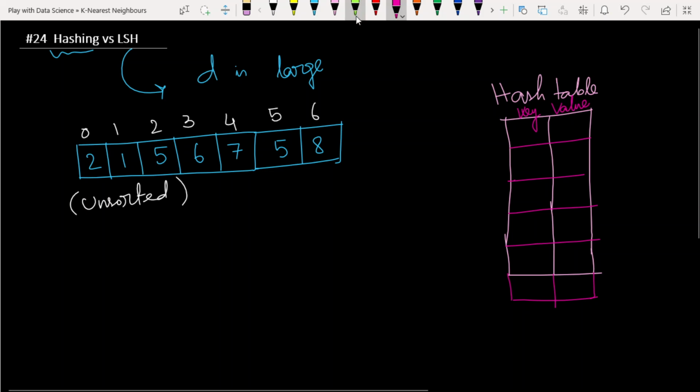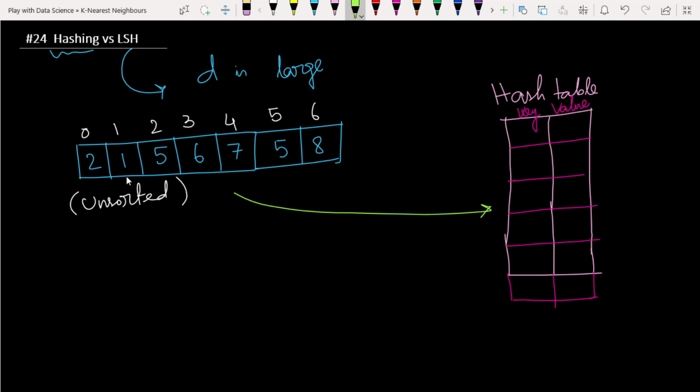In the hash table we store values as key and value. Suppose we take 2. In the place of 2 we store 2 as a key, and the corresponding value will be its index. What is the index of 2? Here it is 0. Similarly, 1 will be stored somewhere. How do we decide where in the hash table a value will be stored? This is decided through a mathematical function called a hash function.